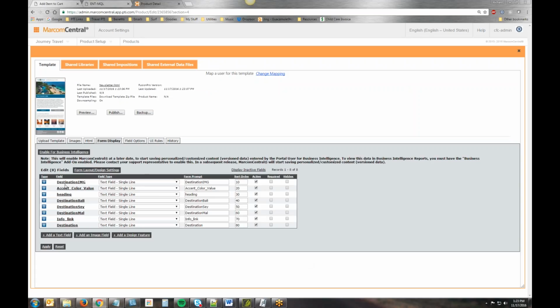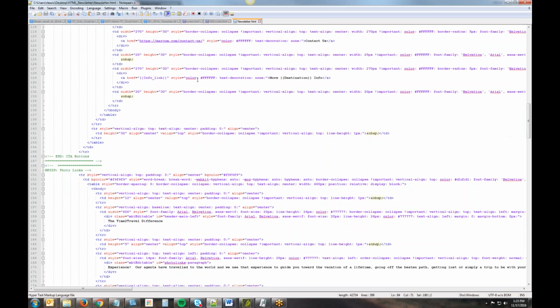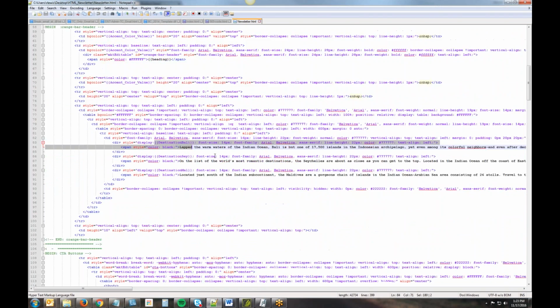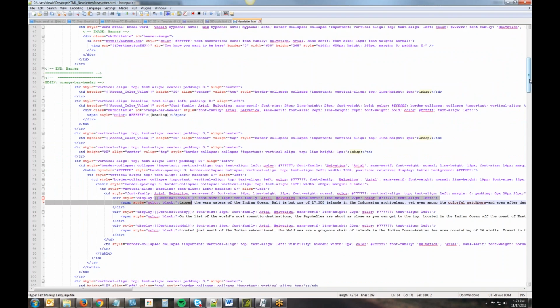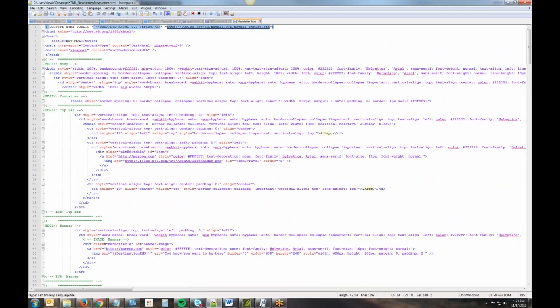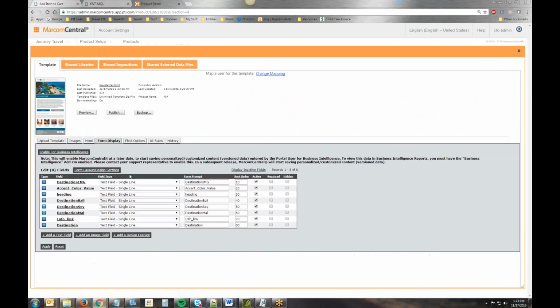Now, I'm not clear on the order sequence that they're in here. It's probably just the order, as you're going down the line, that they are in the HTML, because I think the top one that I have is this one for destination image. So that's the top one that's in here.